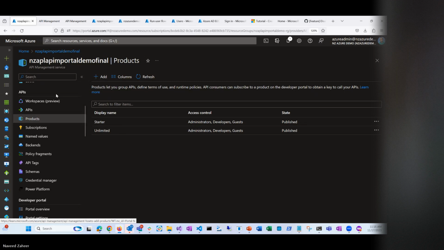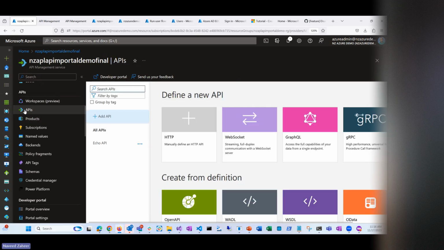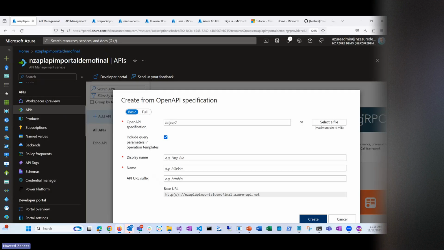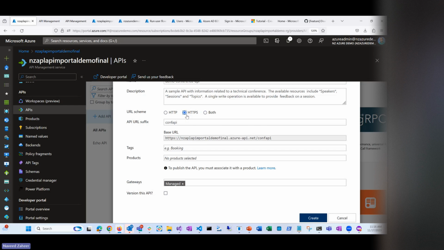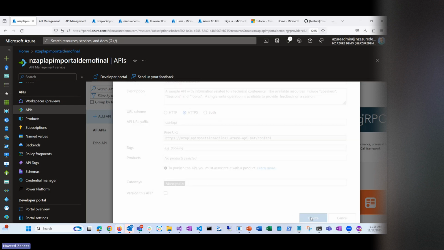Let's add a new product. Okay, first let's add a new API. Let's say that we are adding a new API and we are going to use Open API, and let me get the URL to get that API imported. It's the famous conference API that everybody is using. So we put it here and let's do API and pull, and it is HTTPS, all of that. We are not going to select any product, and I want to show you here. So we just imported this API.